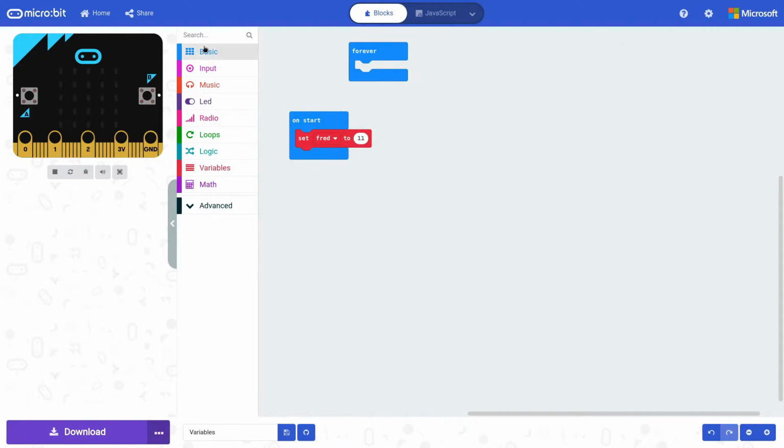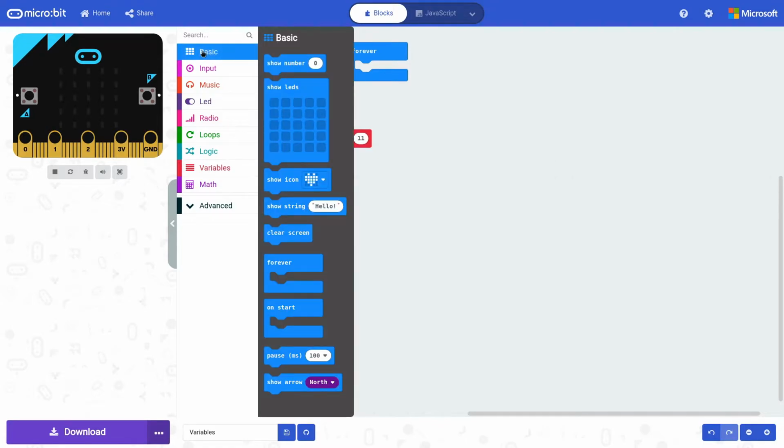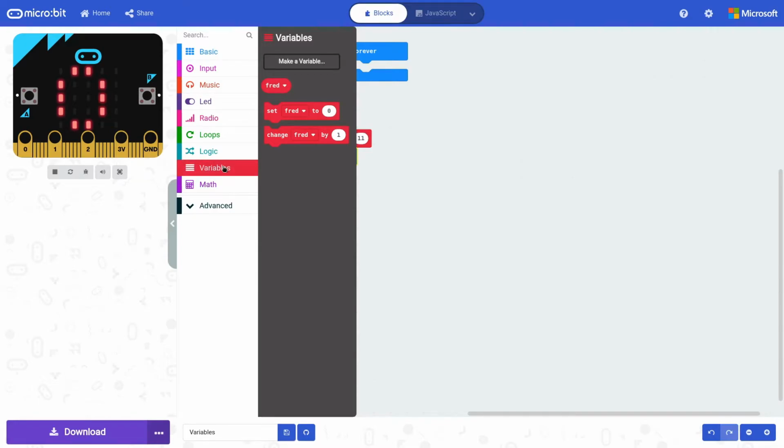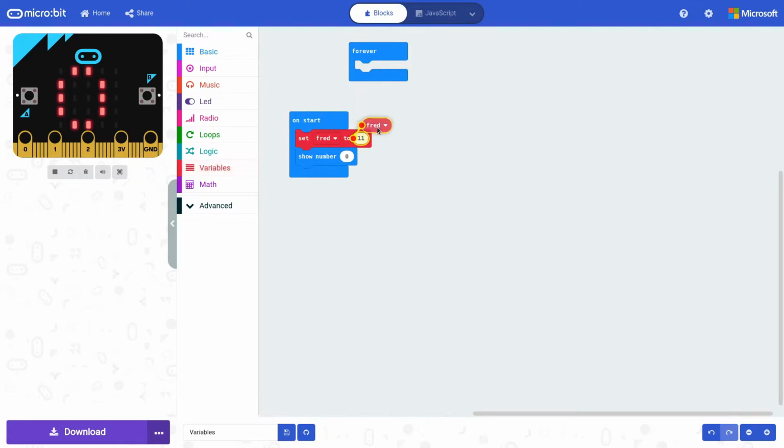So let's display that on the microbit screen so we can understand it a little bit more. If we go to the basic tab here, there's a block called show number. So Fred is a number, right? It's 11 right now. So we can drag this underneath. We're going to show number, but instead of showing 0, we want to show Fred. So we can come back here to variables, open that tab up, get Fred, and replace this 0 with Fred. Alright, so now you can see on the screen over here, it scrolled across with 11, right? So we've set Fred, which is just a name, and that name has the value 11. And then we're going to show that value, whatever value Fred has. So we've shown 11.